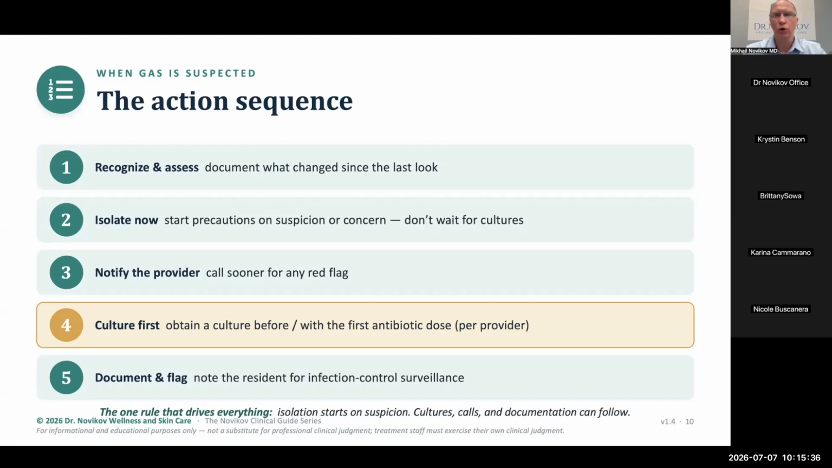So it has to be a group effort. It has to be a good group document that is the most precise to your facility needs. Culture. If you're thinking of giving the first antibiotic dose, culture first. That would be the best culture.